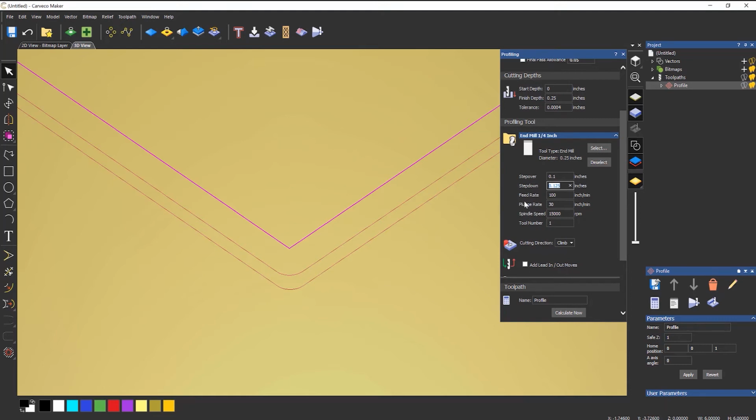If I wanted to do it in 1 cut, I could do a 1/4 of an inch finished depth and it would just go in 1 cut. Or I could just do it really large to make sure that it goes below that 1/4 of an inch. So if I were to select 1/2 an inch and calculate, turn off that grey preview, you can see that it's just doing this in 1 cut. So that's how you adjust your step down.